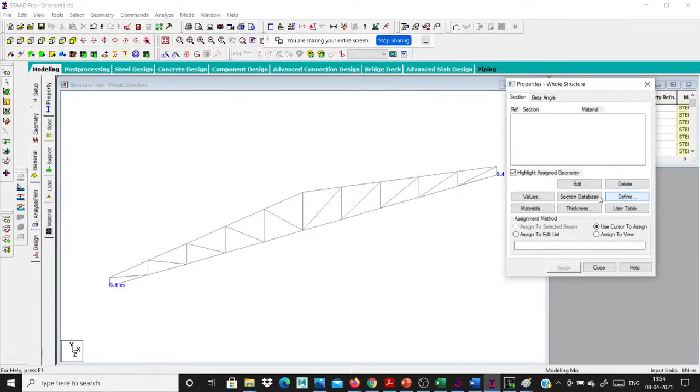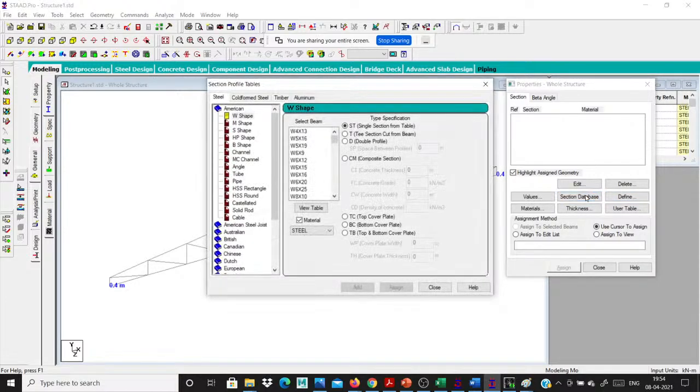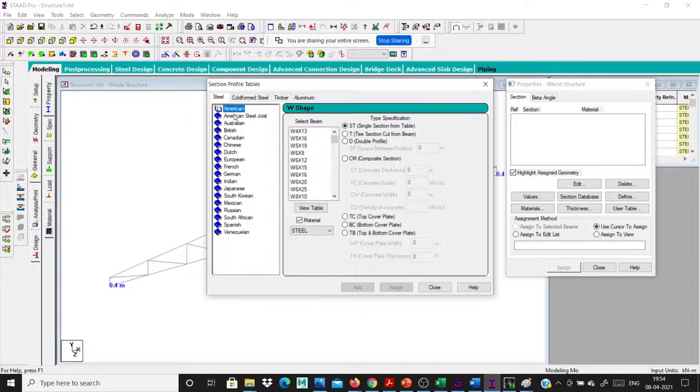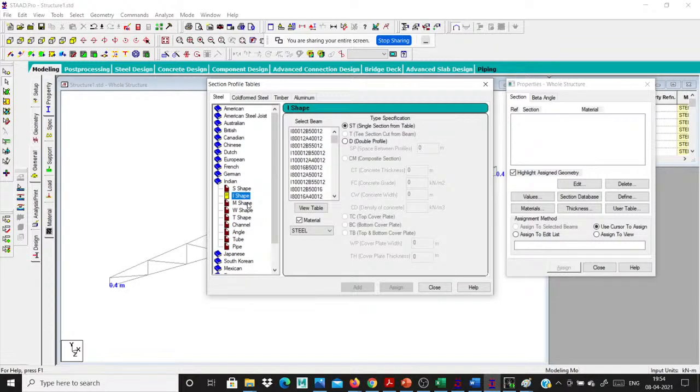This define is for concrete section, right? The section database is for steel structures, right? Section database for steel structures. Simply click this section database. Simply go to different countries are there. I click this Indian, right? Different types of shape, S shape, I shape, M shape, T shape, all shapes are available.